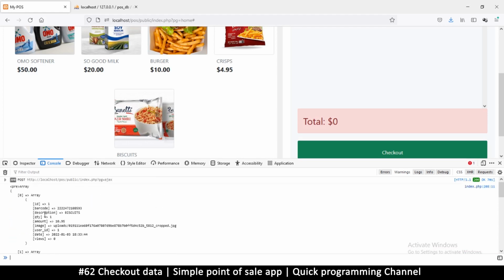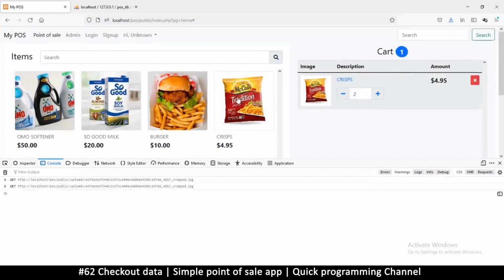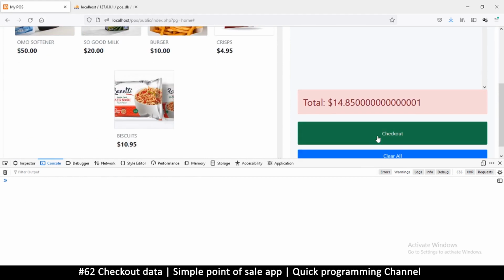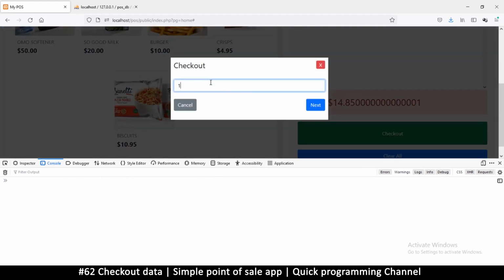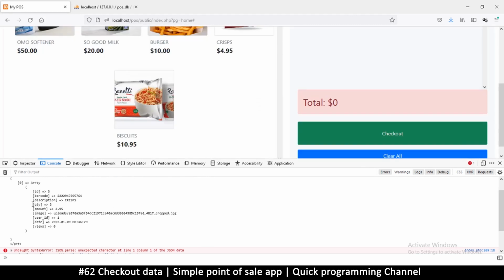So this is the information that I am sending to the other side, right? Quantity 1, quantity 1. Let me try different quantities. Let's see if I have crisps here. Will it show that it's 3? The quantity is 3. So check out, and let's add 15 there. That's our change, and it's showing the right quantity. So that's good. Okay, so pretty good.